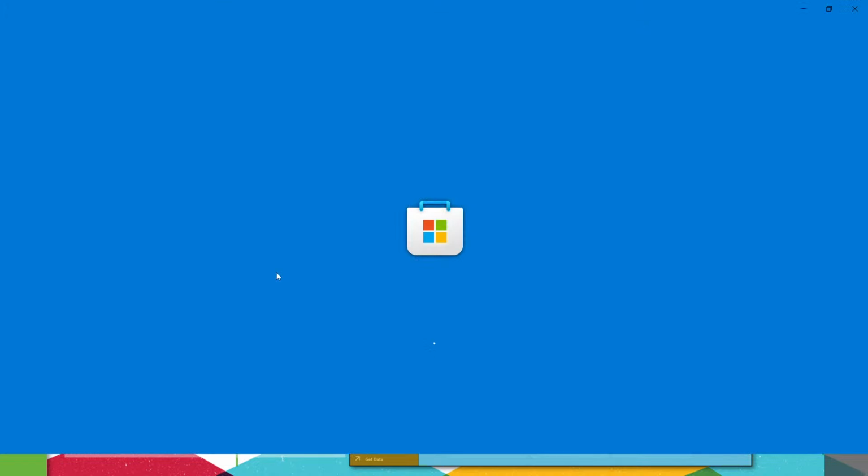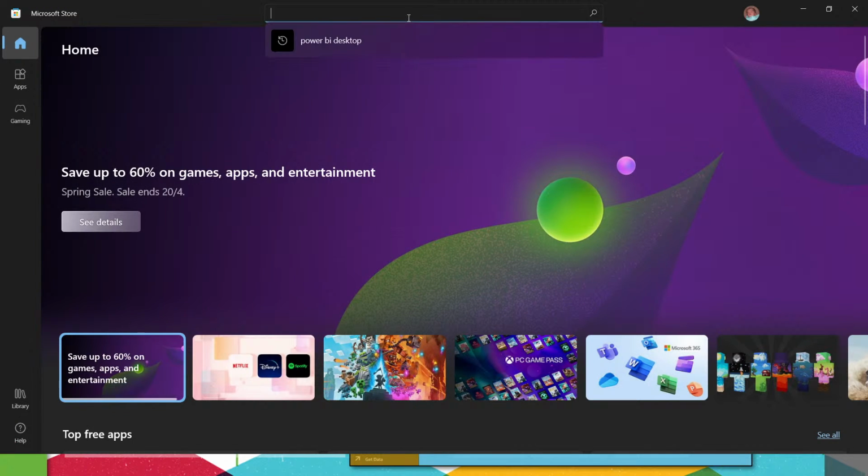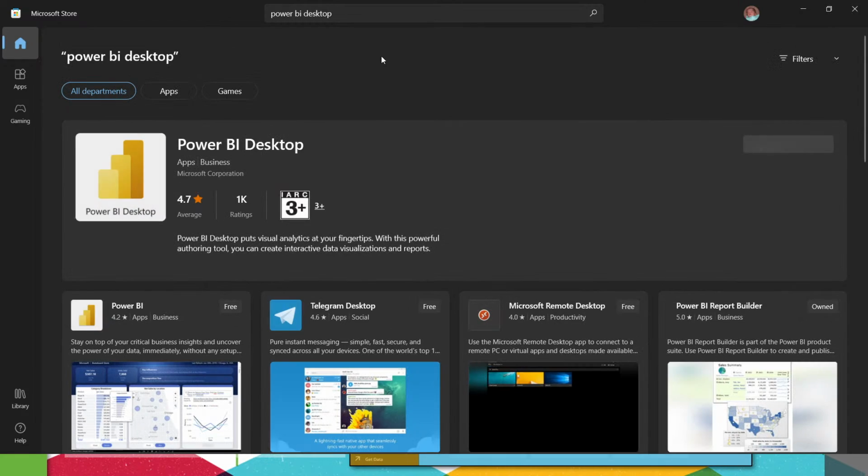Once it appears, it will take a few seconds to install. Here you can come to the search box and type Power BI Desktop. Here you can see the install option. Since I already installed it, it says open. Instead of the installation option, you can click the open option.